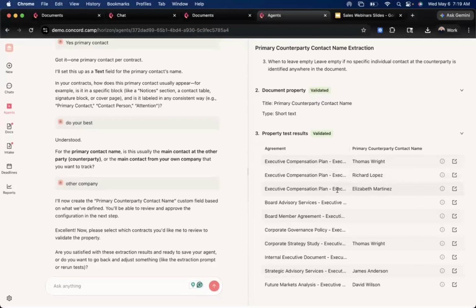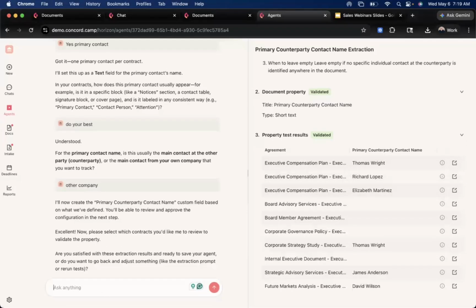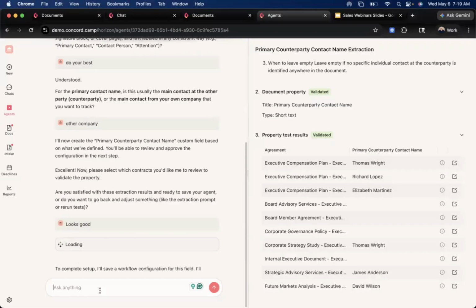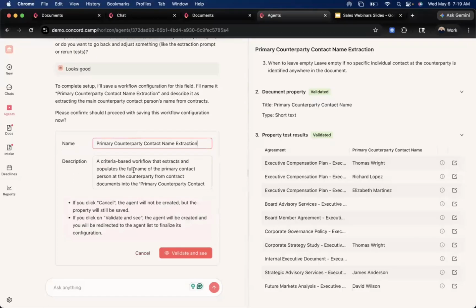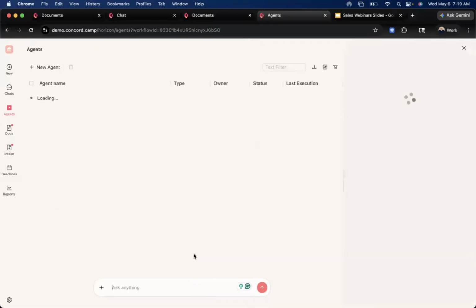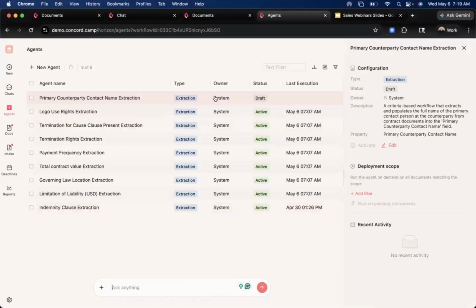But once I'm good with all of this, it looks good to go. I'm going to say looks good. And now that's going to validate my fields. And so we're ready. I'm going to validate it. And so we now have that field that's ready to go to work.